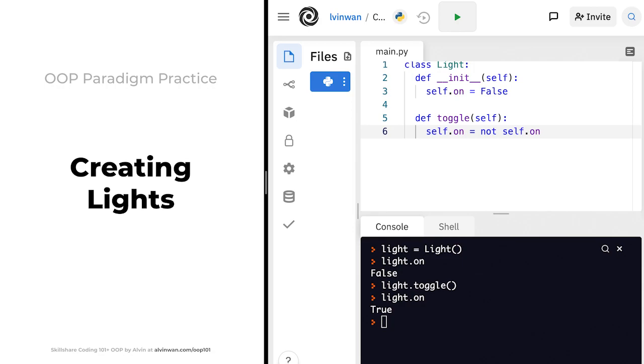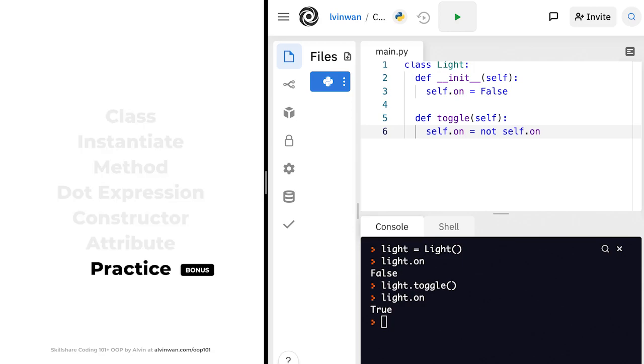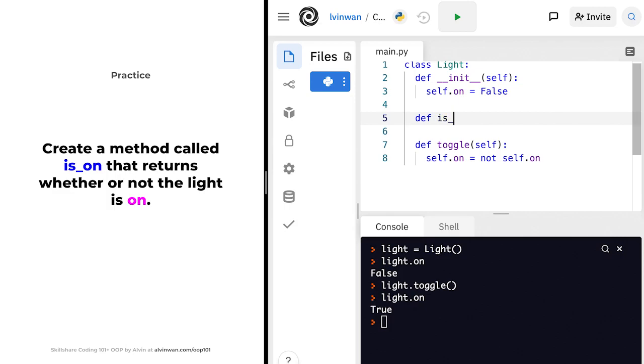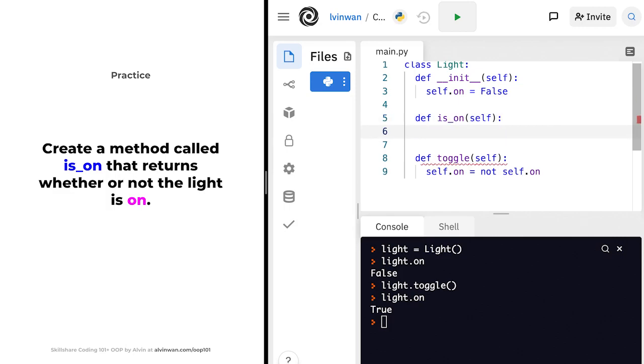If you'd like to practice with more challenging problems, continue watching this lesson for a practice. Like in the last lesson, we now have a bonus practice. Create a method called isOn that returns whether or not the light is on. Pause the video and give this a try now. And here's the solution. We're going to add another method inside of the light class called isOn. Again, you need your self argument, and we're going to simply return self.on.